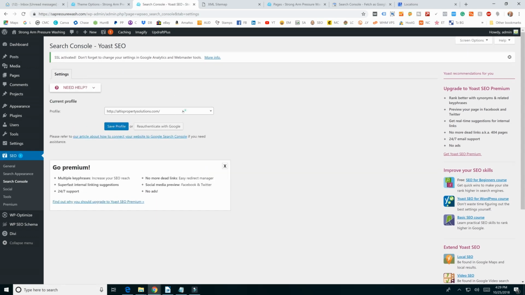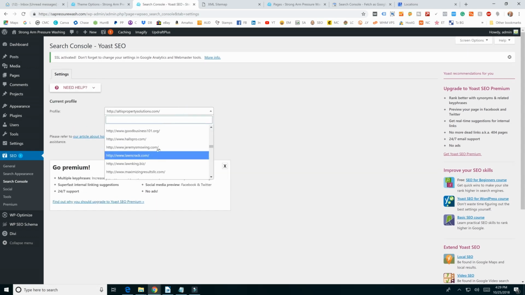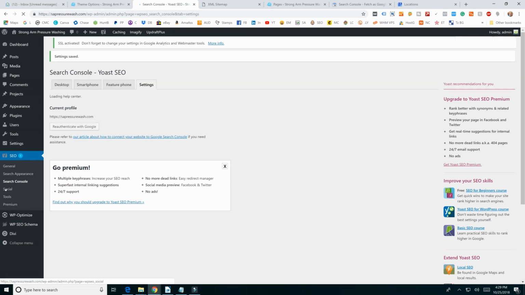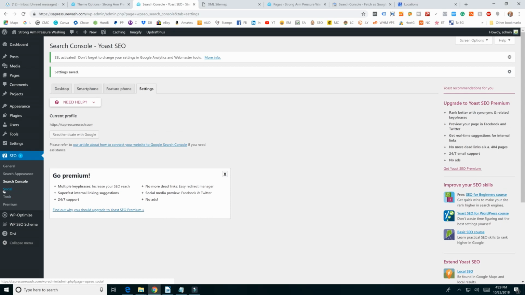So we'll pick that same version where we have HTTP. We need HTTPS, SA pressure wash, no W's. Save. So that's all set up. If we had the social profiles, we'd put them in here. Yep, so that's pretty good.